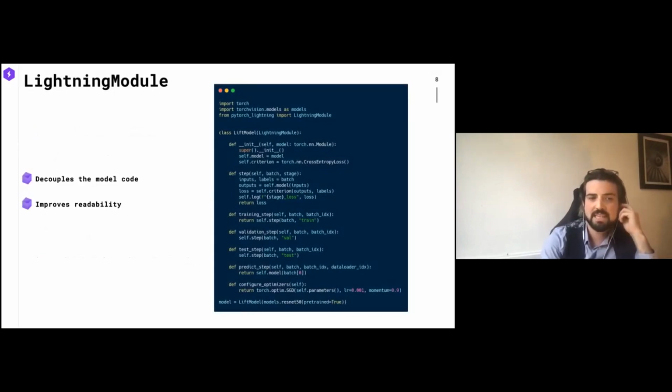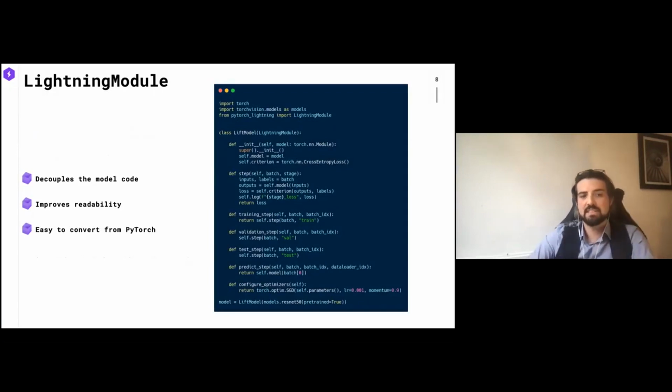It improves readability, and it's actually easy to convert from plain PyTorch. The model instantiation should be placed within the init. It's also good practice when you use Lightning to lift the model to enable faster conversion from plain PyTorch. The training, validation, test, and predict steps are respectively called in the training, validation, test, and predict loops. The configure optimizers hook returns optimizers and LR schedulers to be used during the training. More importantly, the Lightning module is device agnostic, making your code much more readable.